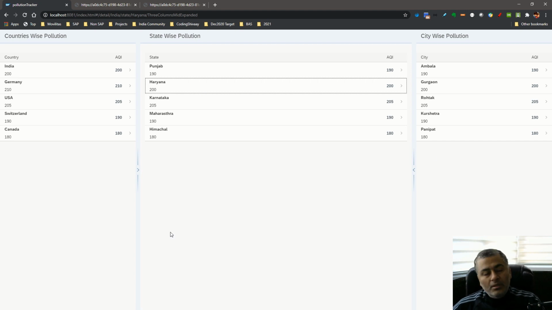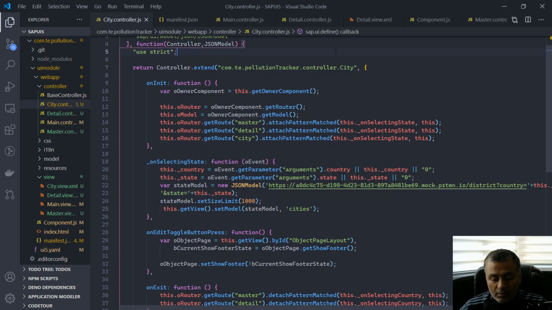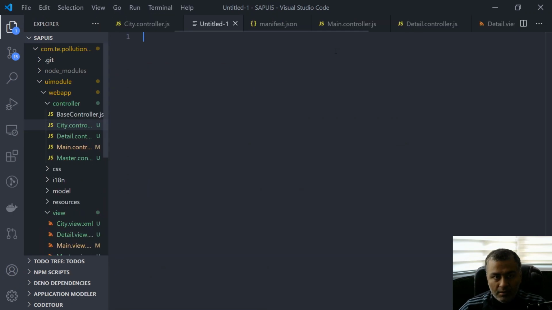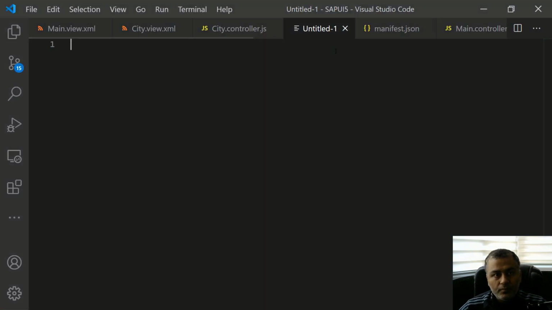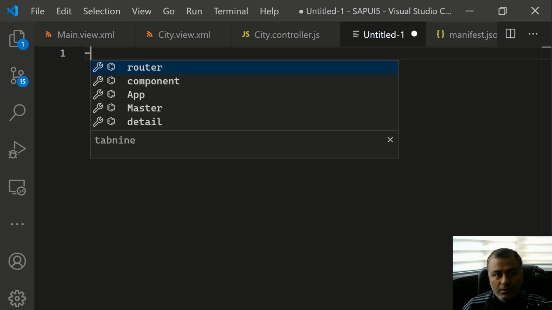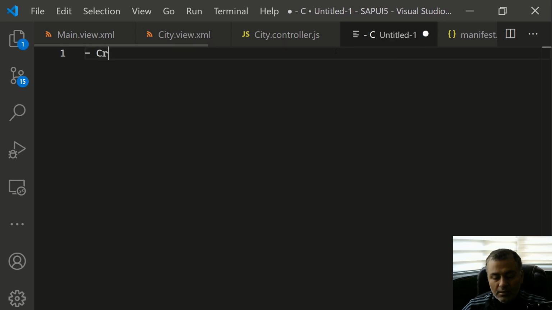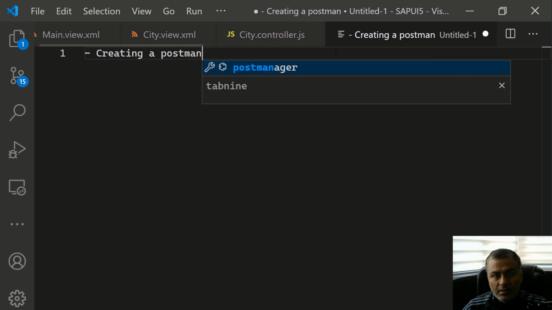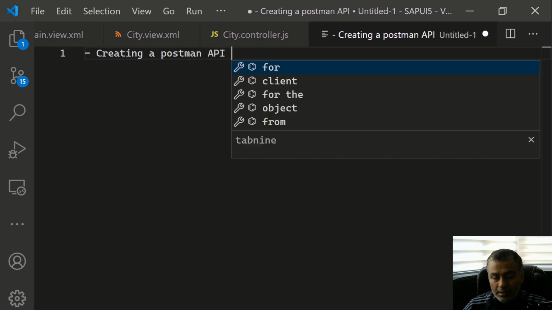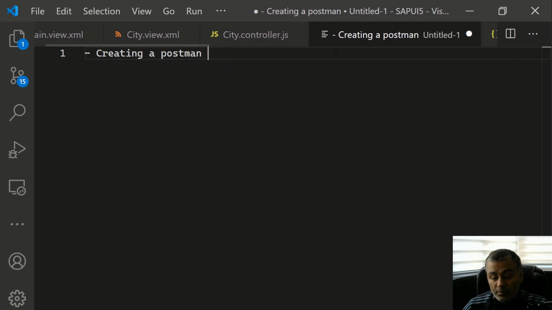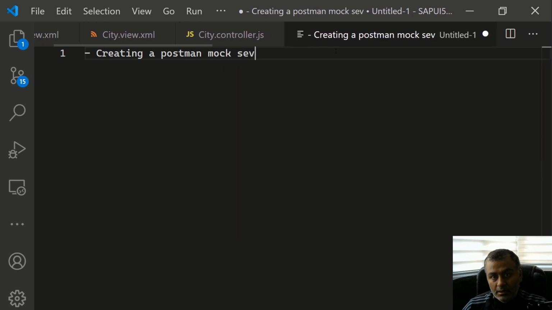Good. So I think we are finally done with our fourth project. I know it contains a lot of details and stuff. So let me just quickly run through it so that we understand what we have done. Okay, so let me make it a bit bigger. So we started with creating a Postman API. This is what we learned, right? That is, how do we create our own Postman mock server, right?